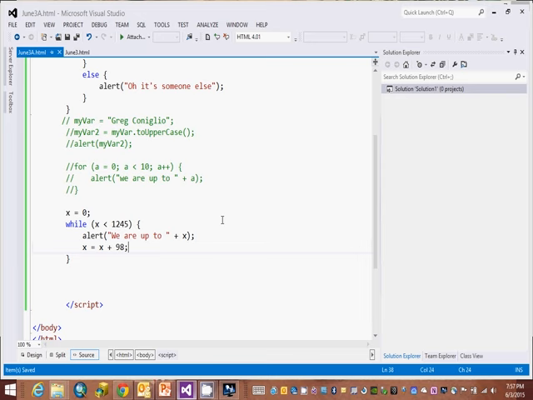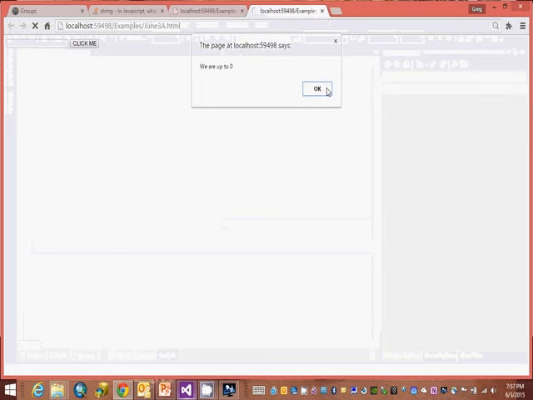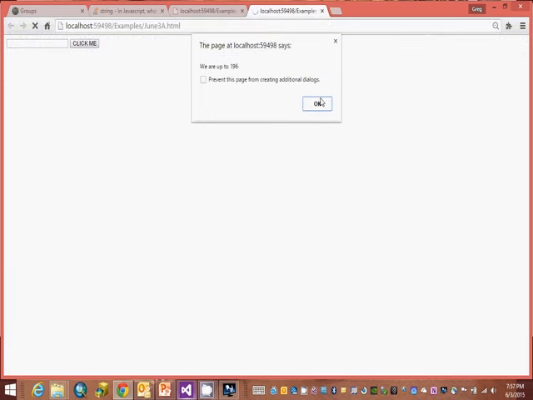But the key is I do have a situation where eventually it ends. So I'm starting at 0. Every time I go through, I'm going to add 98 to x. And then it runs as long as it's less than 1245. So notice x is being added, 588, 686, so on. It got to 1245 and the while loop finished.